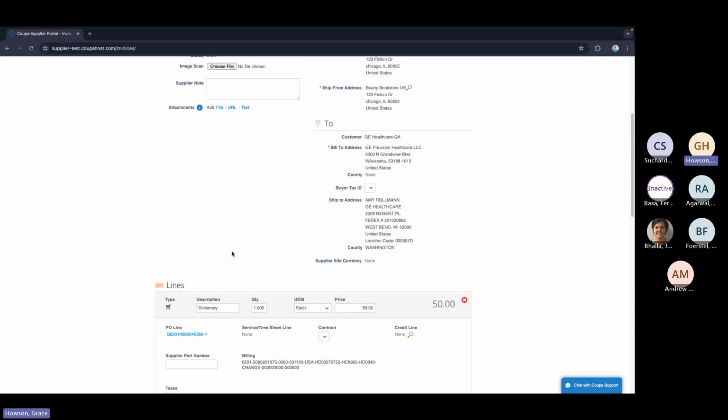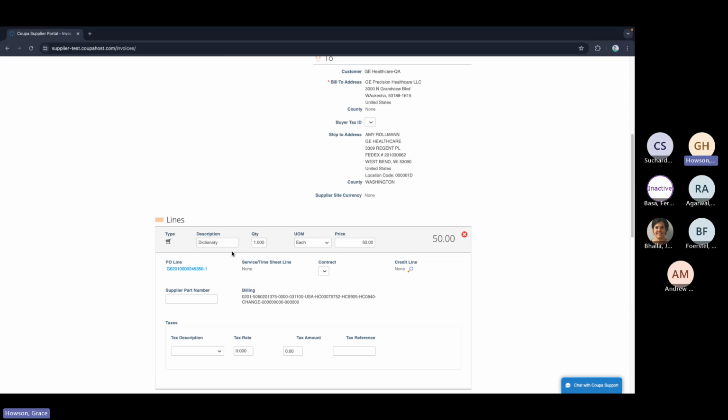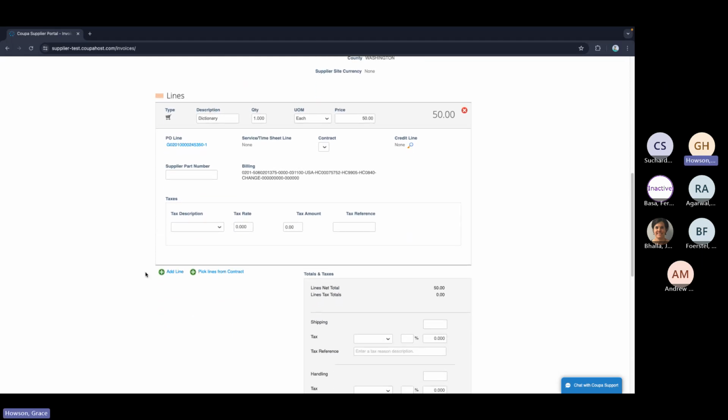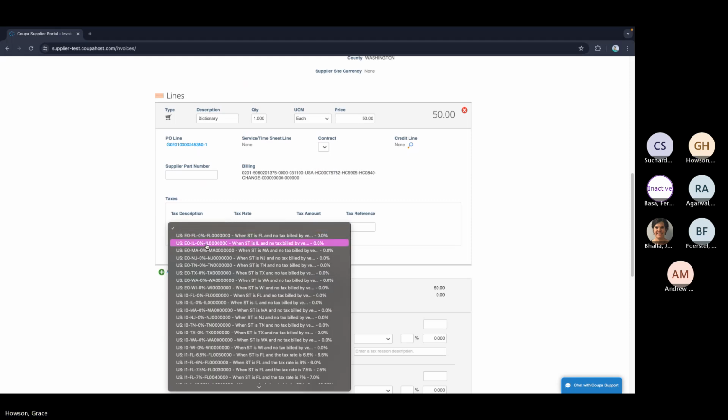Scrolling down, we can add any shipping charges if authorized, as well as applicable taxes. For the tax rate selection, please note to not select either exempt or reverse charge, as GE Healthcare will need to reject invoices with those tax rates. Instead, use your applicable tax rate or select 0%.